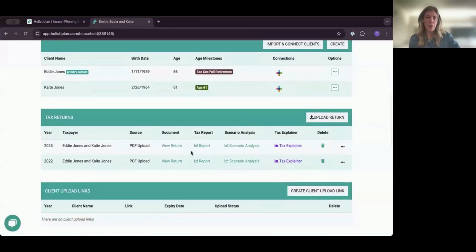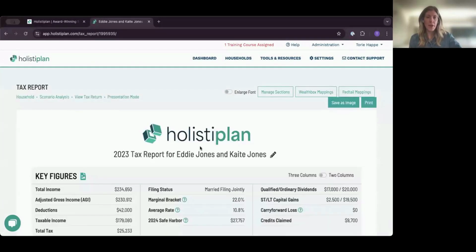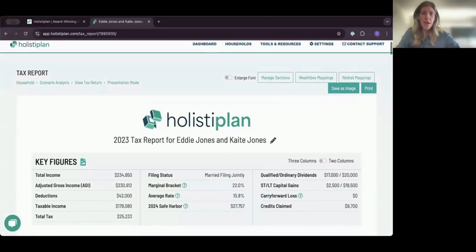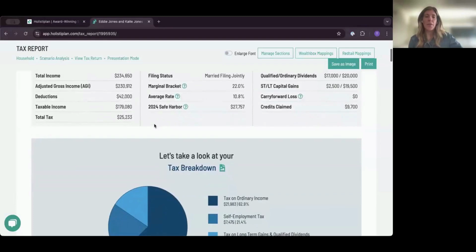I have not received the return for Eddie and Katie, so we are going to look at the 2023 here. As this report is pulling up, and my hotel internet doesn't fail me, you're going to see right off the bat these key figures boxes. So quickly and easily, you're able to see what this return has done for the clients for that year. And as you go down, it's going to break down that return layer by layer.